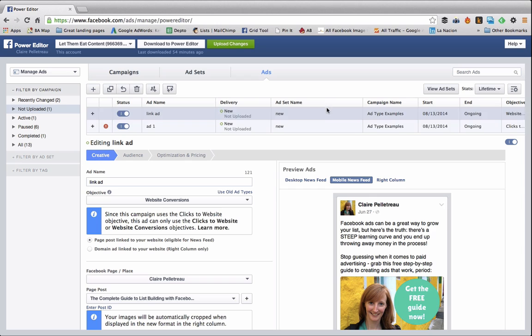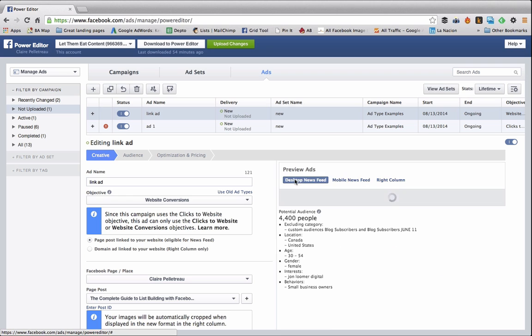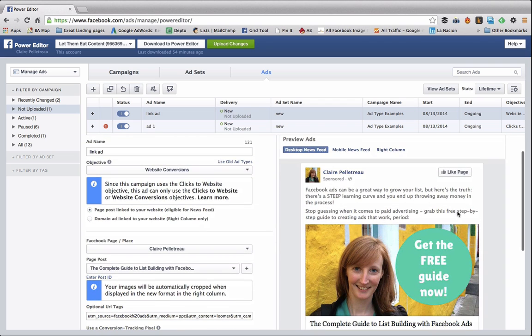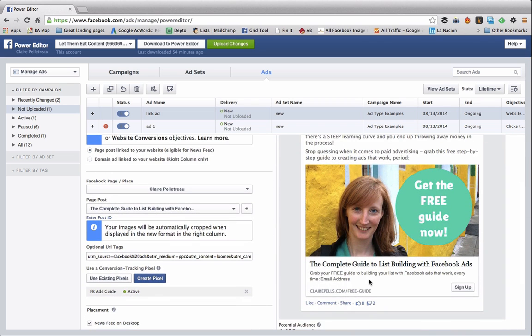So here we are inside the Power Editor. I'm inside my account. I've just got some example ads, the same ones that you saw a second ago. So that link ad that I talked about, you will recognize it here. This is copy, image, headline, description, call to action.